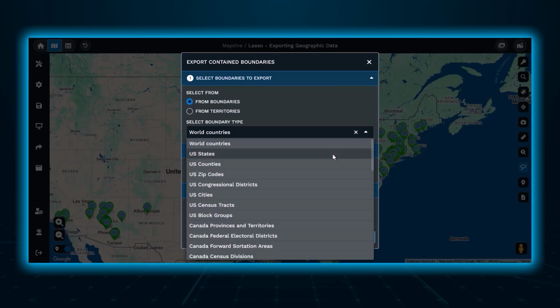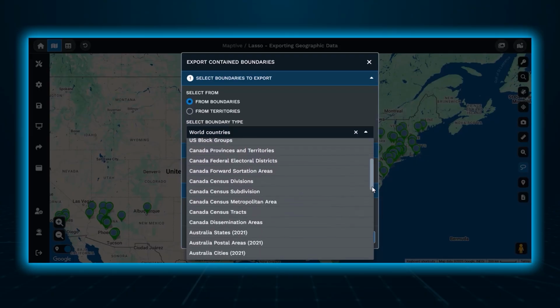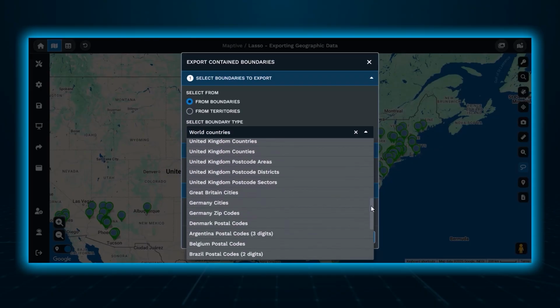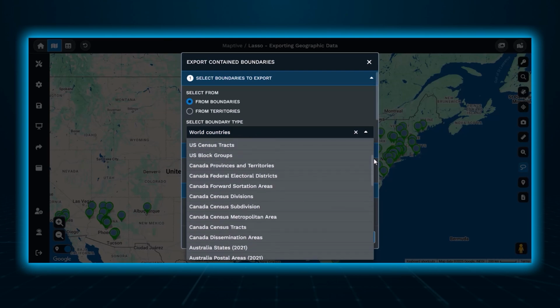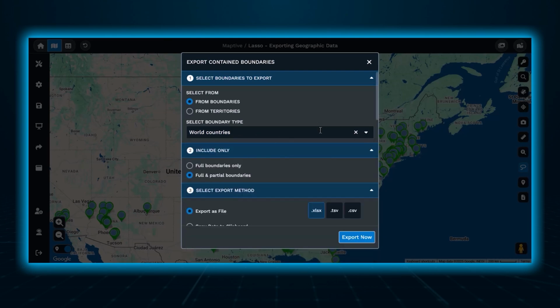So we can do states, we can do counties, we can do zip codes, but there are other countries as well. Obviously, if I did Canada right now, it's not going to give me anything. I have no polygon in Canada. But you have the capability of any of these boundaries. If you need a list of them, this is how you get them.